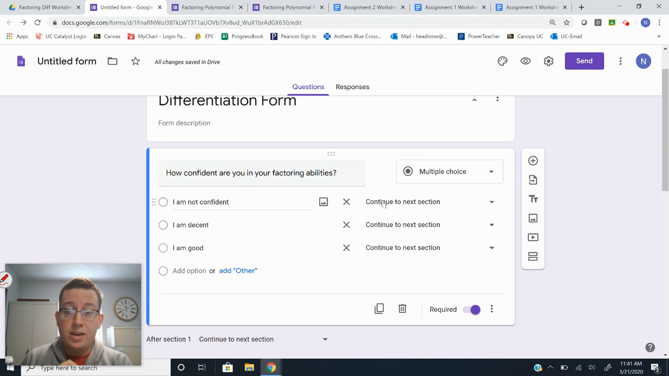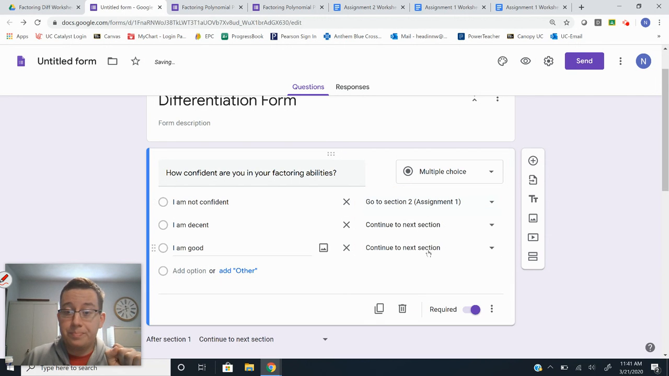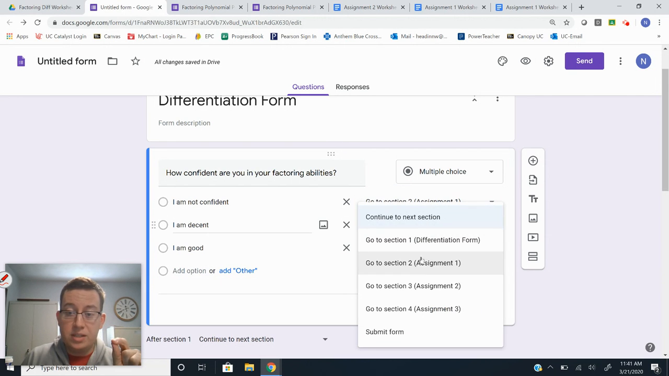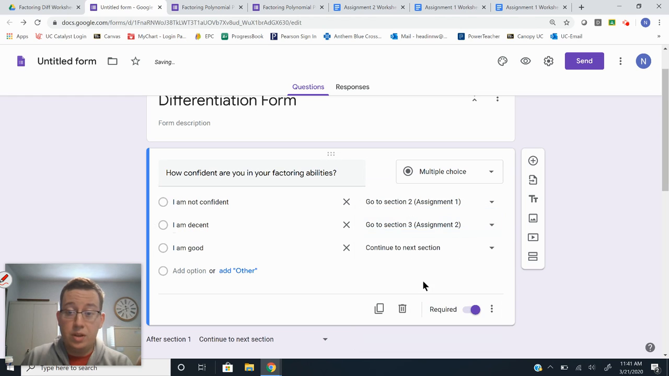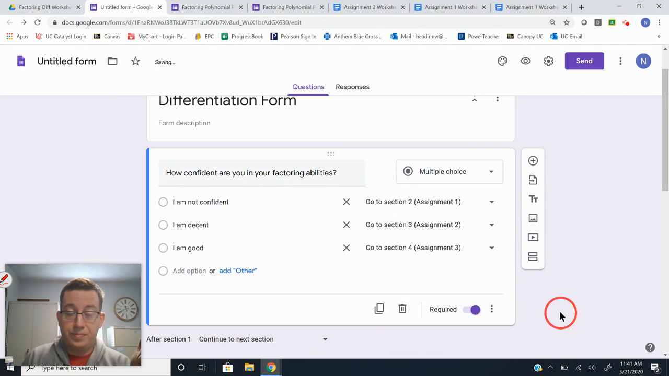So if a student is not confident, I want them working on assignment 1. So if I click on this, I see assignment 1 is listed right here. So I'm going to go to assignment 1. And for I'm decent, we'll go to assignment 2. And for I'm good, assignment 3. And you're set. If you give this to your students, they're ready to go.